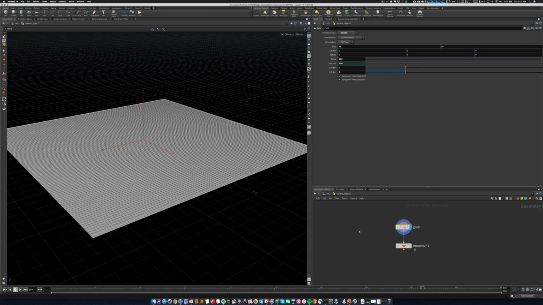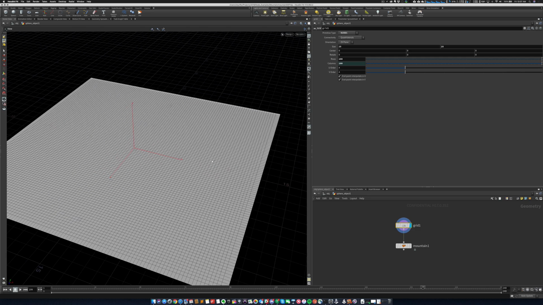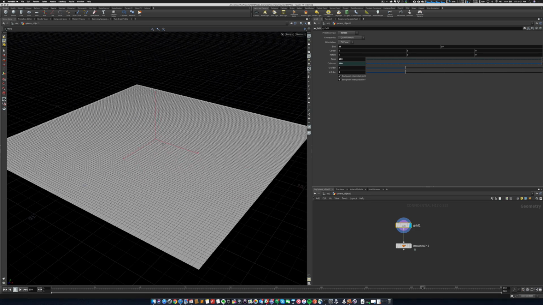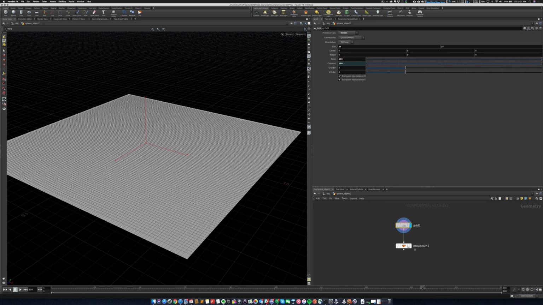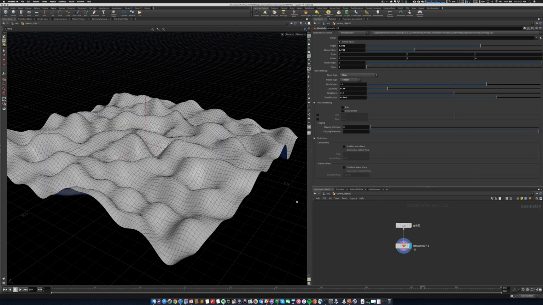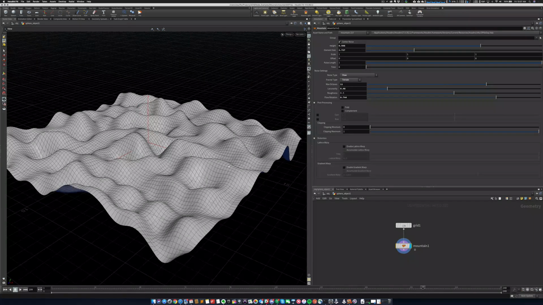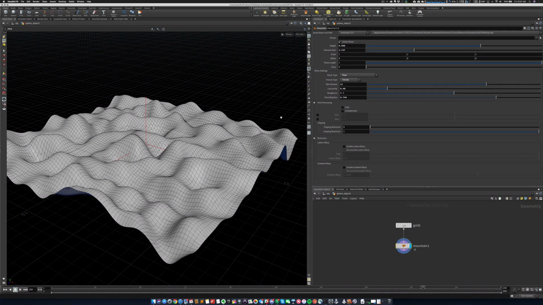I'm going to quickly go over the Mountain SOP today. So I have a grid set up here already and a Mountain SOP. I have the grid set to fairly high resolution because I want to really see the results of my Mountain SOP here. So I have a Mountain SOP attached. It's really just point noise. I'm really just adding noise to the point position of the geometry.